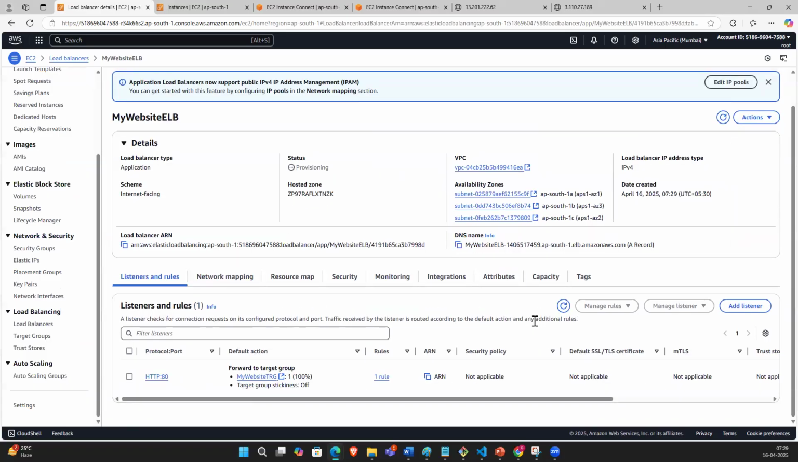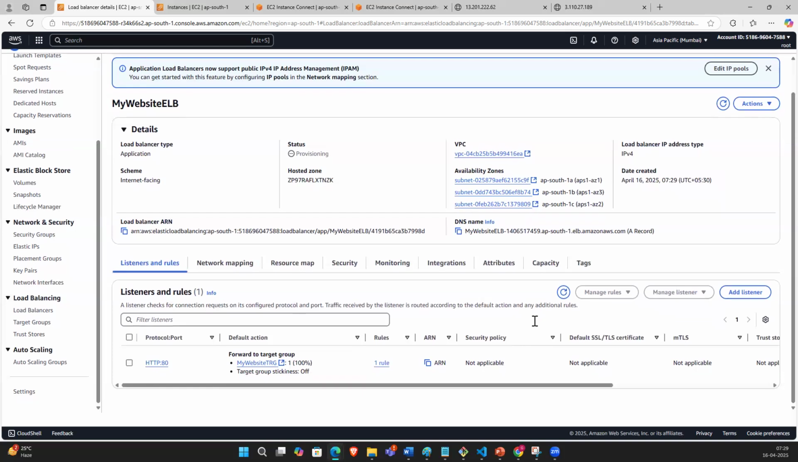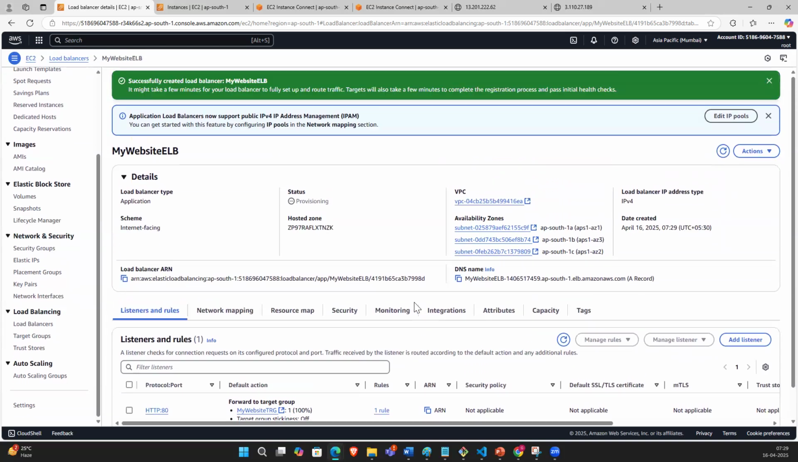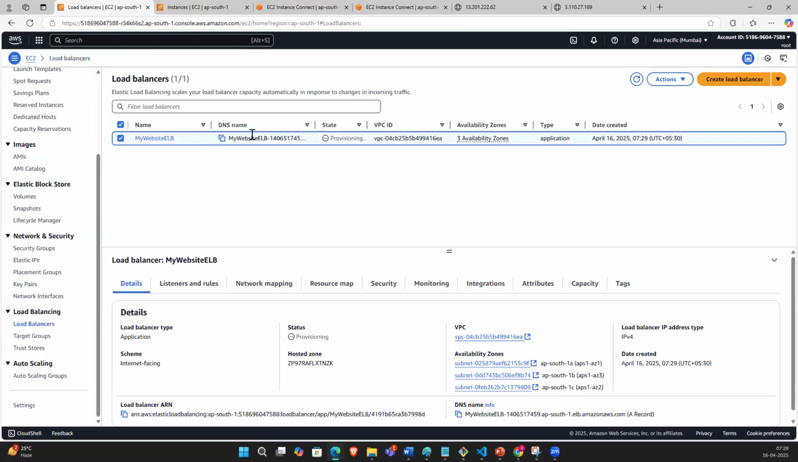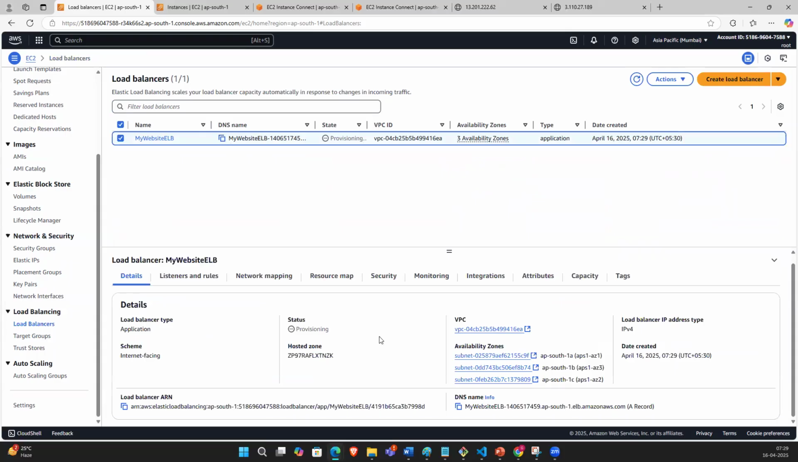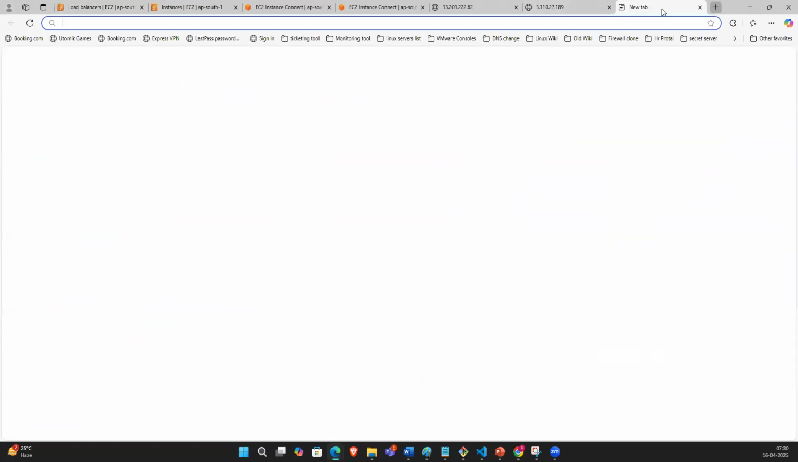So what is the load balancer DNS name? Click on the load balancer. Click here. This is the load balancer DNS name, or we can provide it here also.